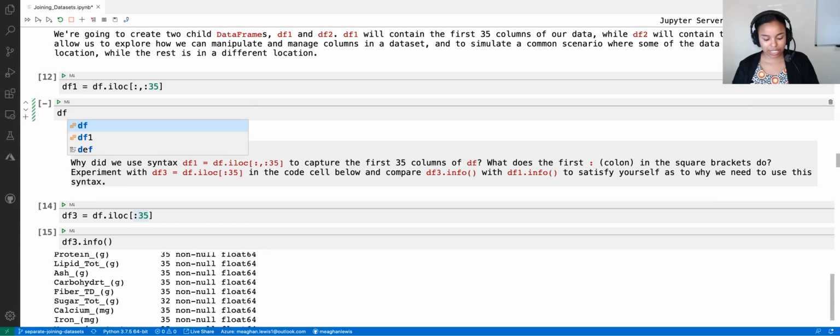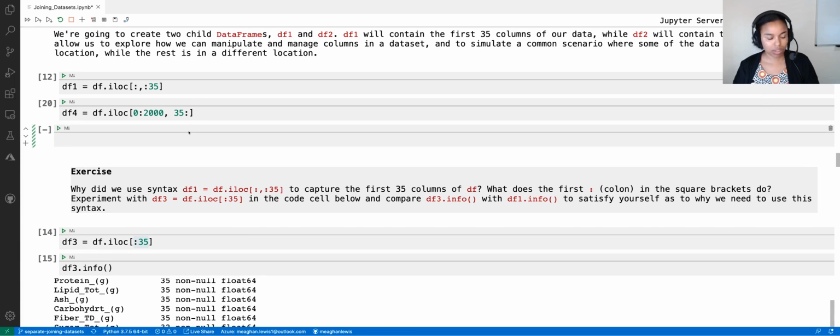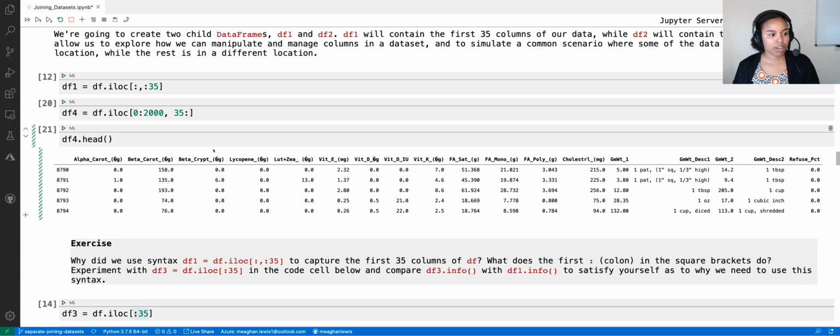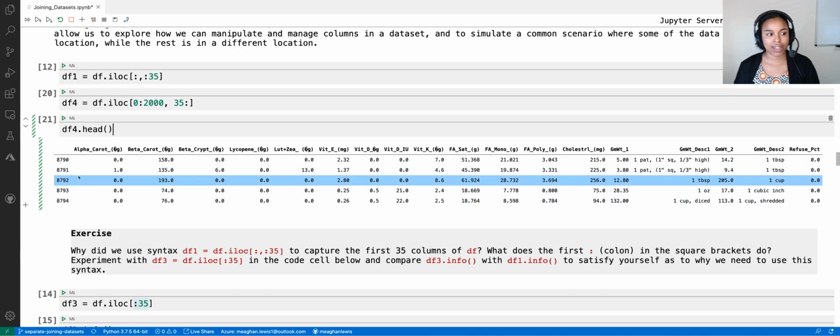Let's see what would happen if I define a new variable in the same convention as I did before. Perhaps I would take the first 2,000 rows, separate with a comma, and say from 35 to 53, just taking the rest of the columns there. Then when I execute this, I can say df4.head. What happens in this situation is I have my index, but I do not have that NDB number.